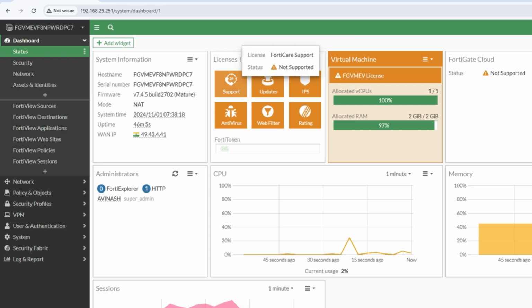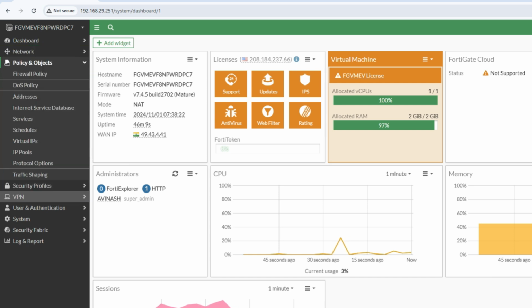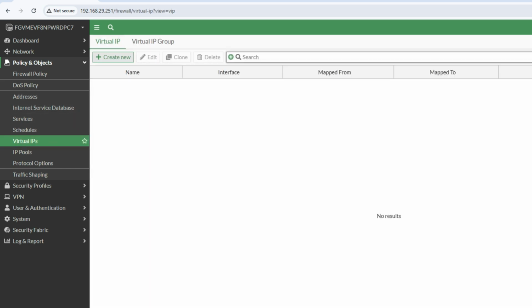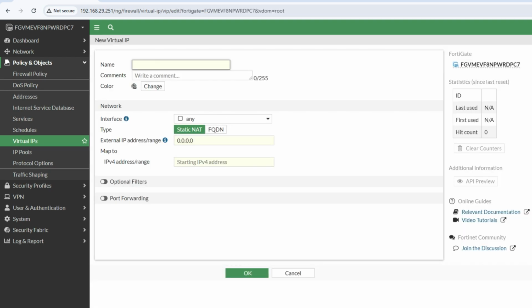So first you need to log in to your firewall. After that you need to go to Policy and Objects. Under Objects you can see Virtual IPs. Click on Virtual IPs and click Create New. Once you click Create New, you can put a name, like I am giving the name remote desktop.